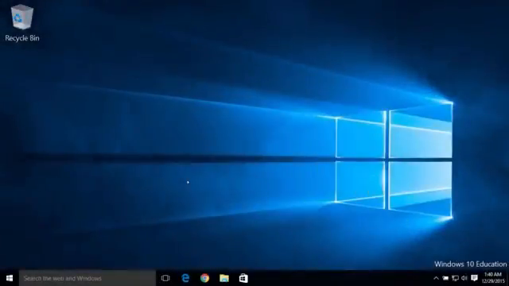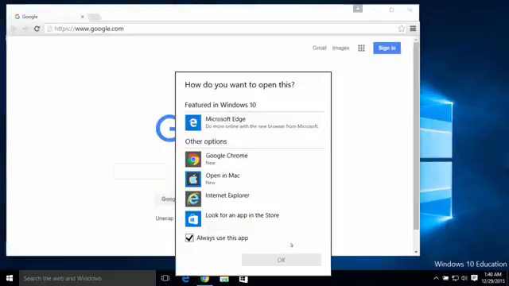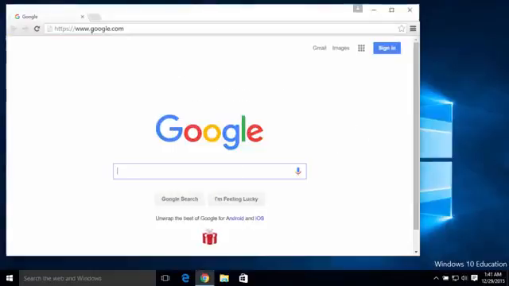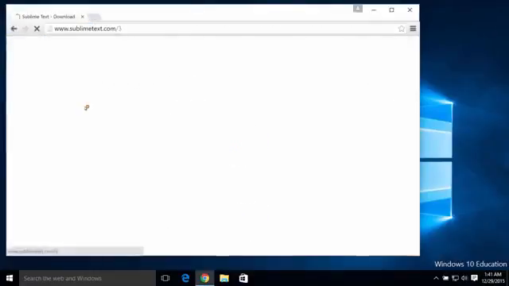Okay, so here I'm in Windows, and for this installation I'm using Windows 10. Let's go ahead and open up Chrome, and we'll set it as our default browser for now, at least. And we'll go ahead and search for Sublime Text. We'll go ahead and install Sublime Text 3. That's the first thing that comes up.